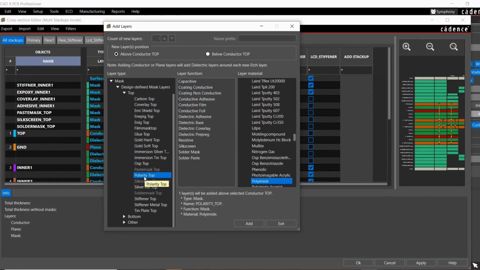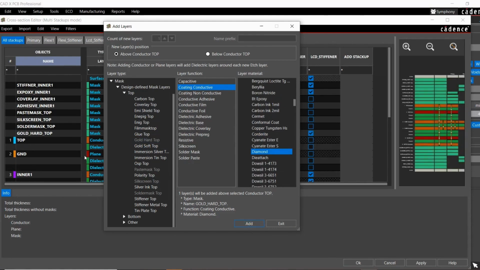So the tool ships with a large collection of different types of masks, or you can define your own, which I'll show you later on in this video. The process is to pick which type of mask layer you want to add. Let's say you want to add some sort of gold hardtop. You pick its function, and then you pick the material you want for that particular type of layer. I'll say it's diamond, for example. And then you hit add.